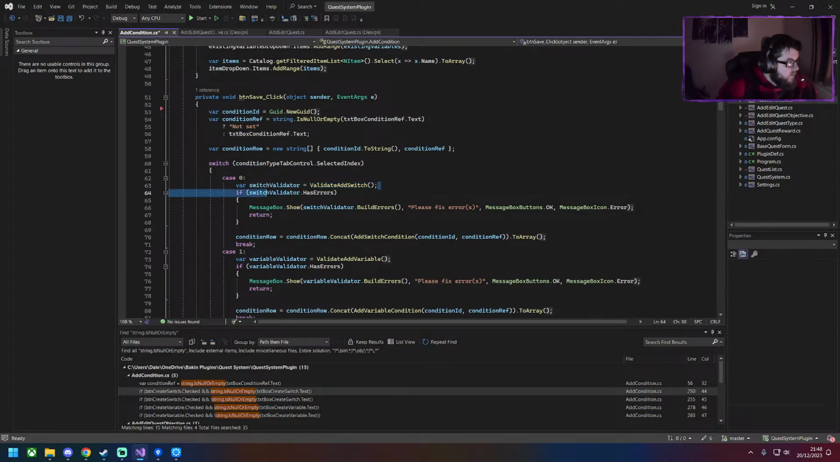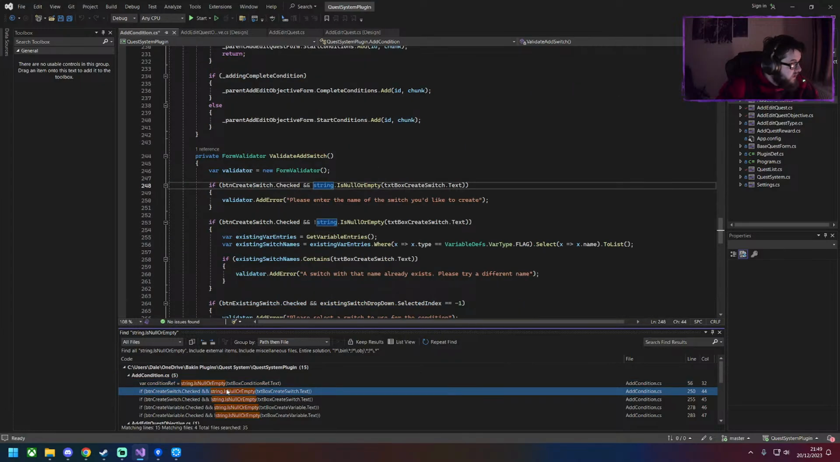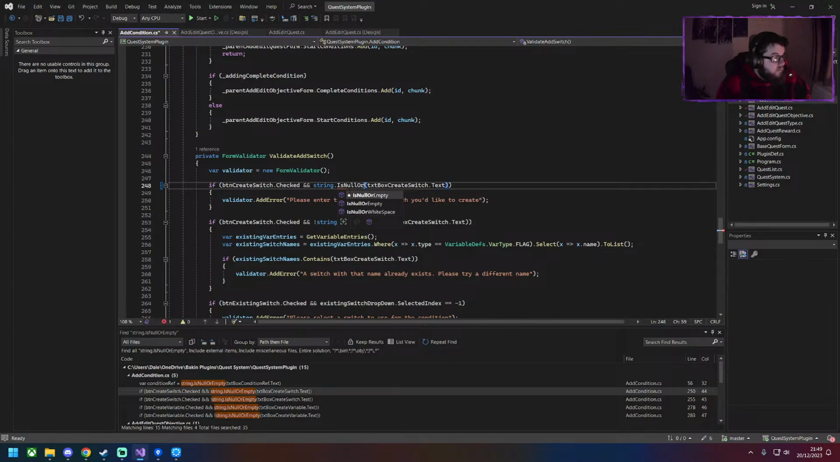Yeah. Got the validation here. That's fine. Okay, condition reference. This one I don't care about because this isn't a required field, it's optional. So that one can stay as is. These ones, on the other hand, what's changing is null or white space. That's the same. That one as well.